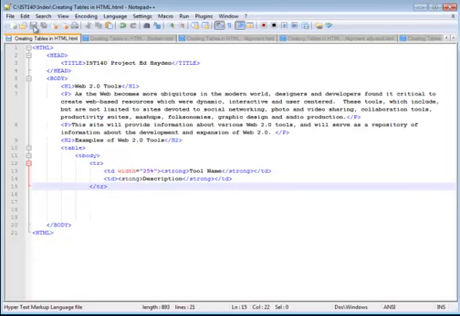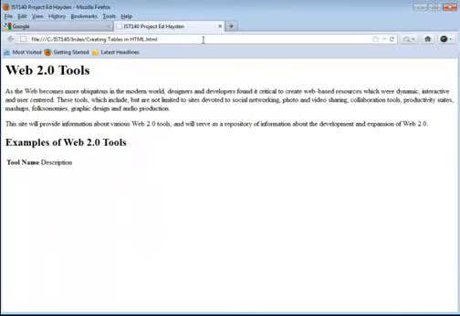Let me go ahead and save this, and we'll take a quick look at how we're starting out. And now you can see I've got a tool name and a description. It doesn't look like much yet, but we're just getting started. So let's go and make some adjustments.